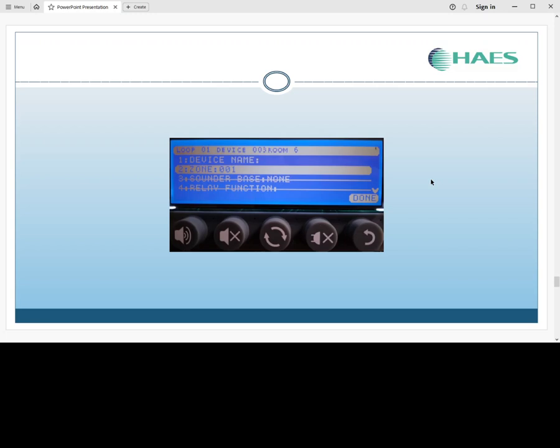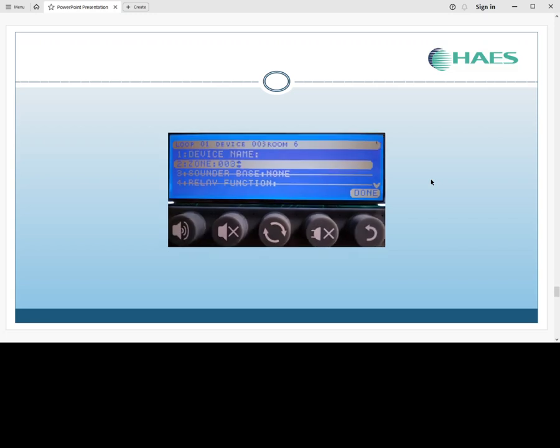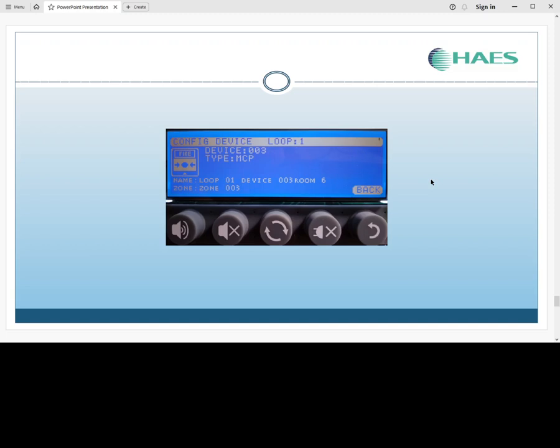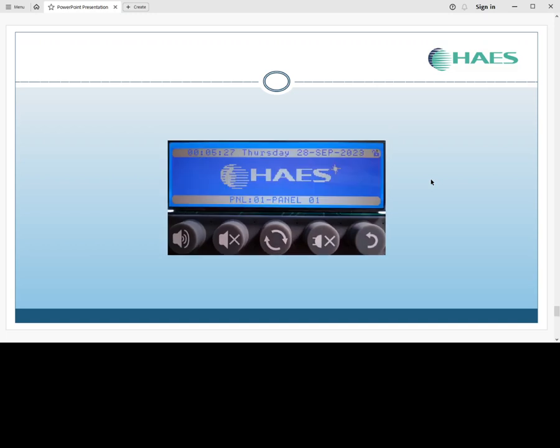We can then move down to where it says zone. Again, push enter. Then using the up and down cursors, we can set the device to the zone we require. Again, once we're finished, we push done. This then takes us back to our device selector list. Again, if we've added more than one, we can go up and down to any other devices we've added and add the text and zone number to each one. When finished, we hit the back key. This should then hopefully take us back to our main screen and the system should be clear of faults.